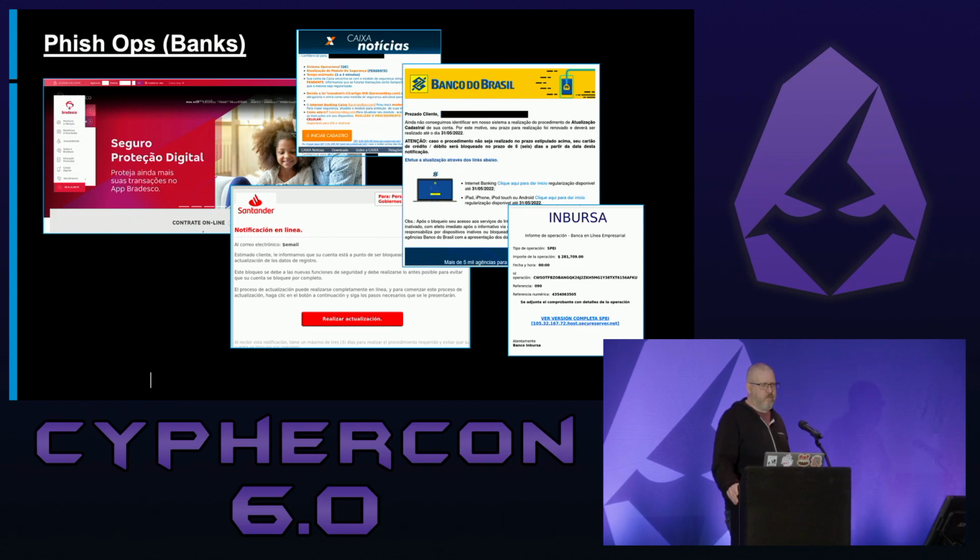If you don't know, Banco do Brasil is the largest bank in Latin America. I think something like 80% of the population in Brazil banks with that one, and Banco Bradesco is another one, and a few others. I did see one for Banco Santander, which is actually in Spain. That one was an outlier. It was geofenced just to Spanish IP addresses.